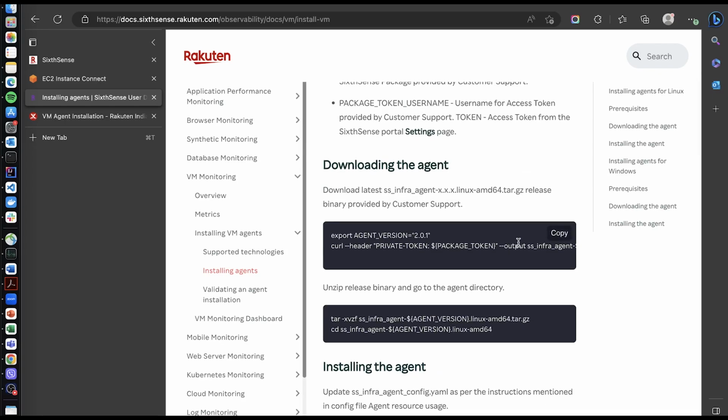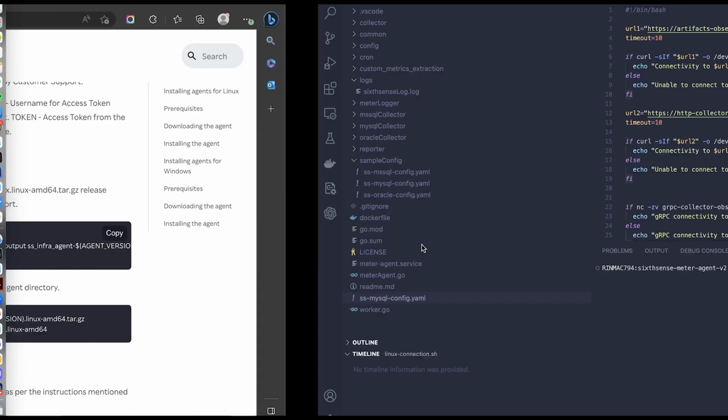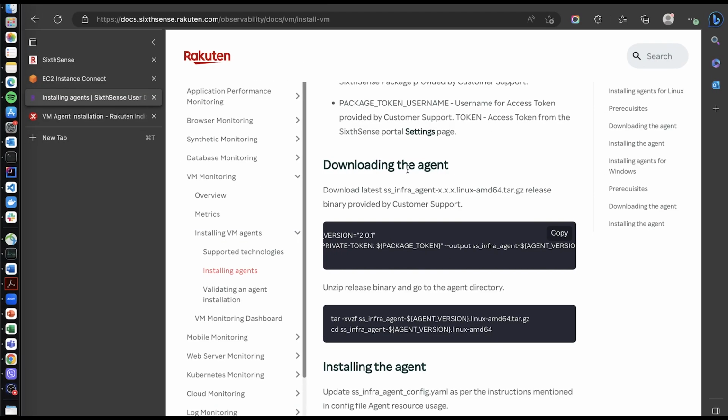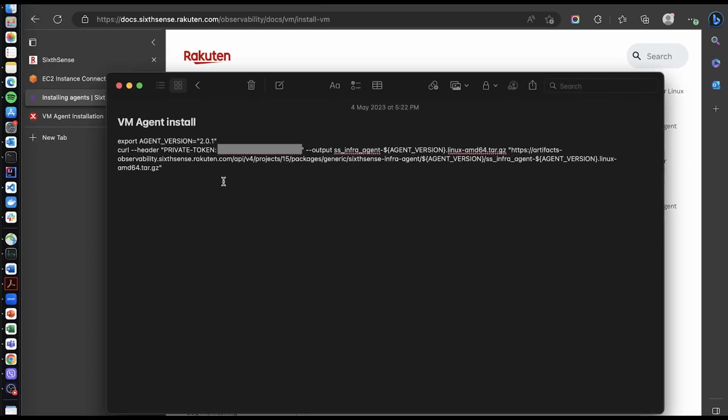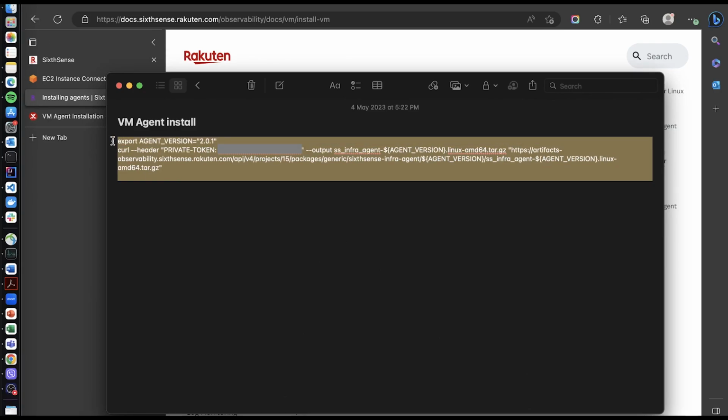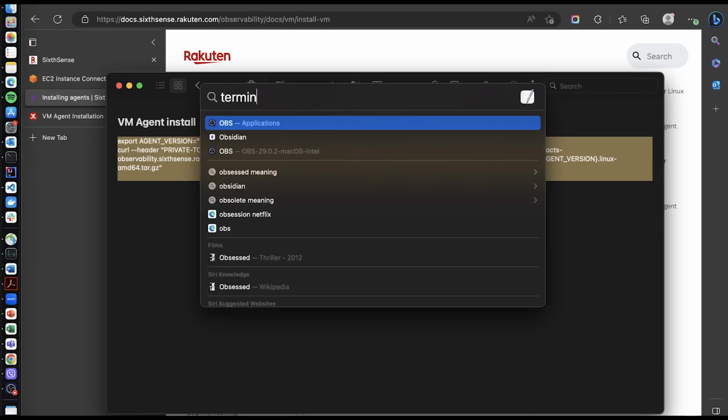So the first thing we have to do is copy these two commands and run them in our terminal. As you can see, there is a package token here, and we have to replace this entire part of the command with the given package token. So I've already done that on my machine, and I will just run it in the terminal.